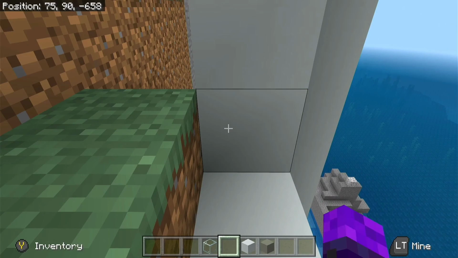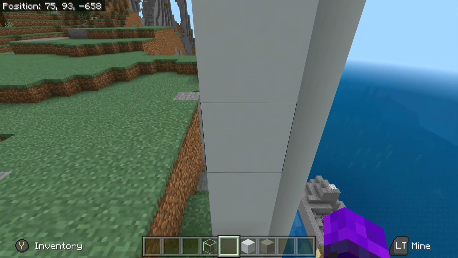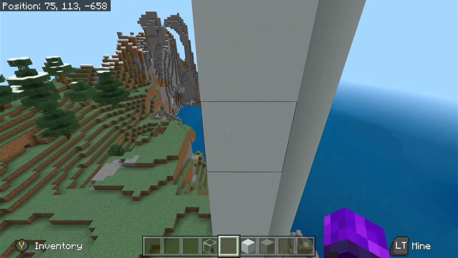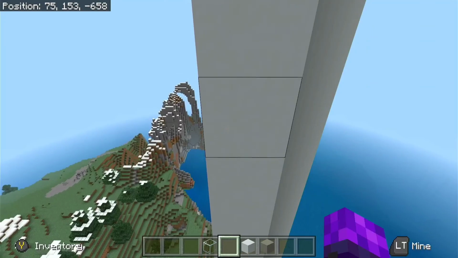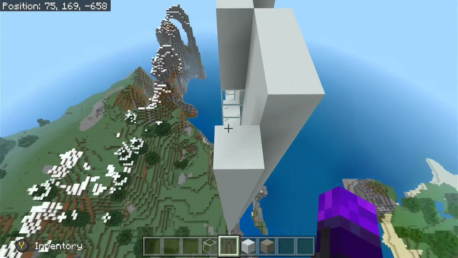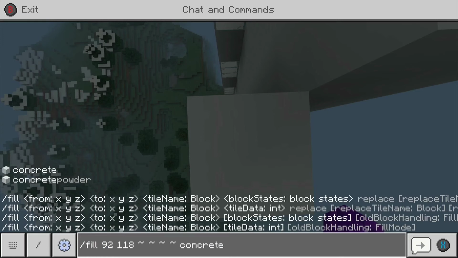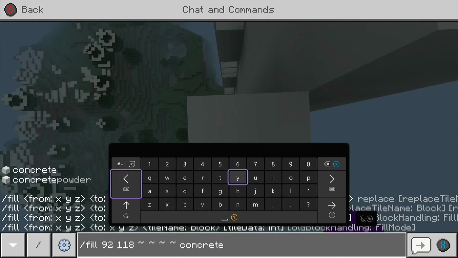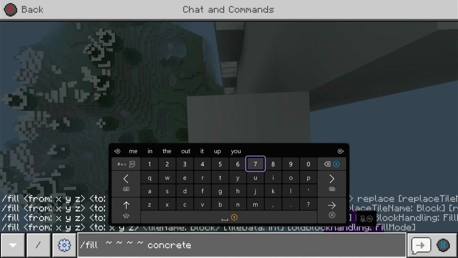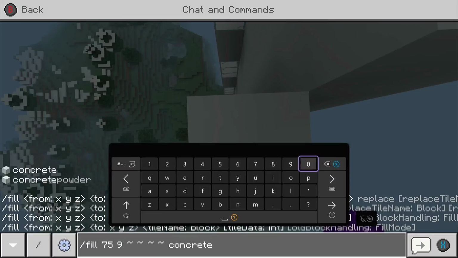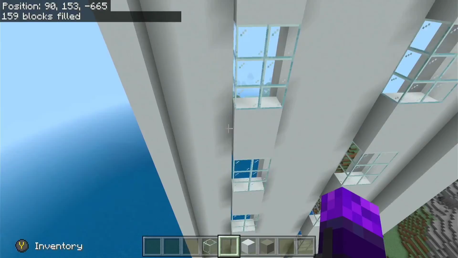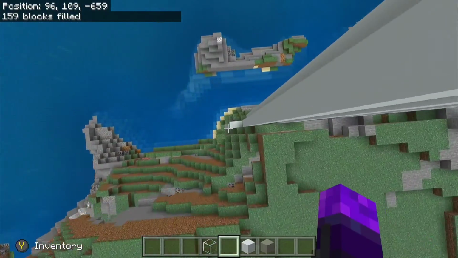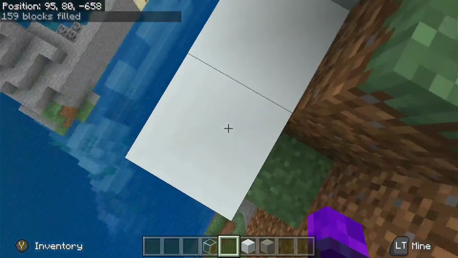75, 90. 75, 90, 75, 90, 75, 90. Just gotta get back up to the top here. Gotta edit a couple of these numbers. Oops. 75 space 90. Ooh. And there's that one. Now for this one here, go from 95, 80.